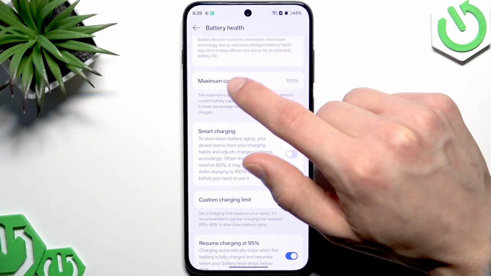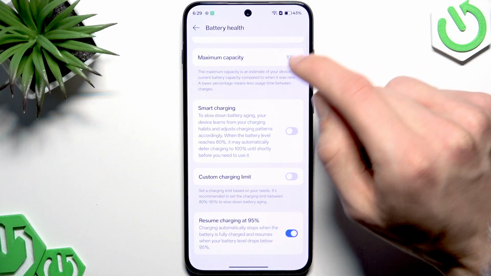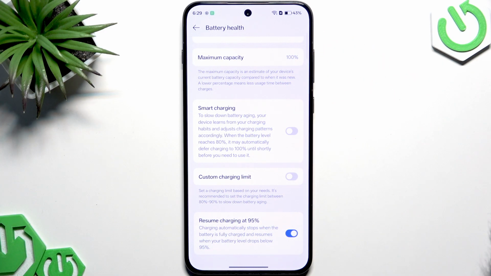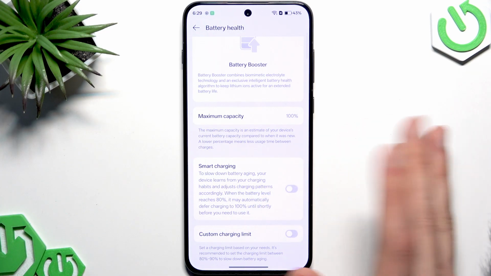Because if your maximum battery capacity is way too low, well, there's not much that you can do about it. You can only extend this to some limit, which most probably will not satisfy your needs anyway.